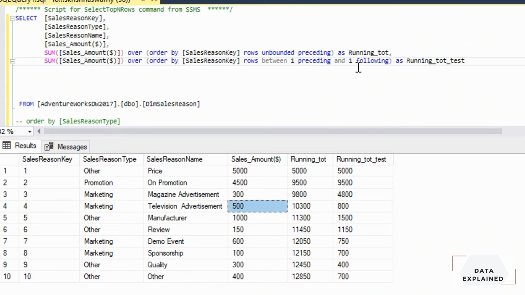So here, one preceding, right? Let's say I'm in my row number 4. One preceding means it's going to take the previous row. Sum of sales amount, it's going to add up 300 and 500. I have 800 right now. I also have one following, so it's also going to take 1,000, right? So I'm going to get an output of 1,800 in this row.